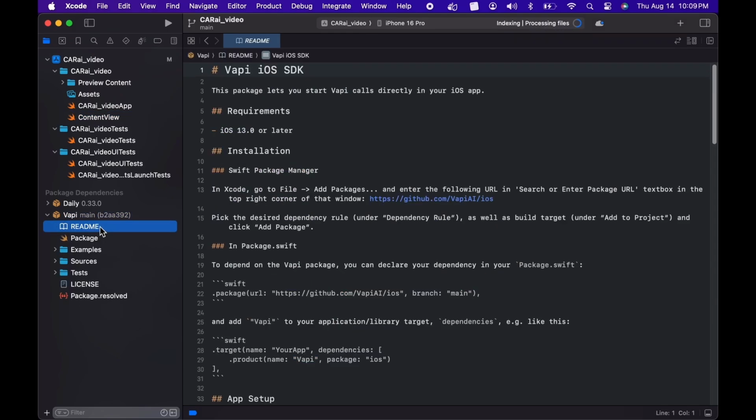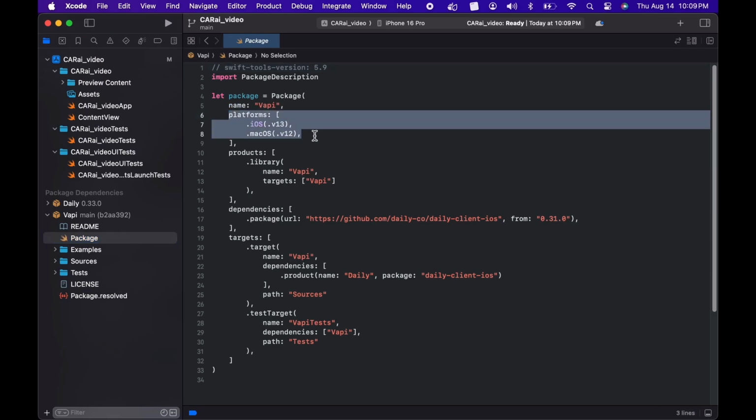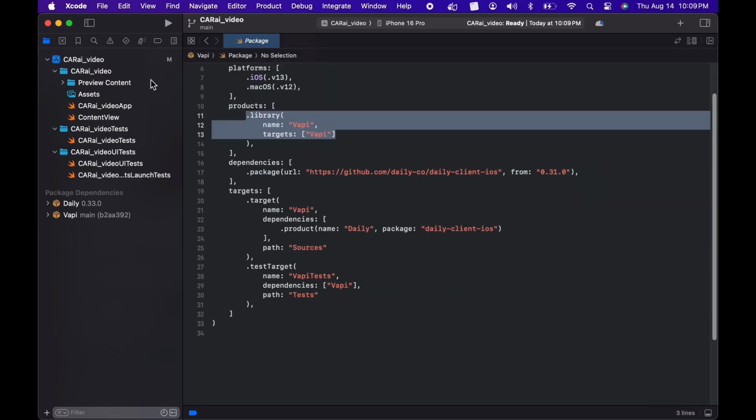Inside of this, you've got a README, package.swift. This is basically kind of like a package.json, but instead it's for the Swift version. This is where all your dependency syntax is going to be. So like the name and then the platforms and then the product. However, you're not done yet.